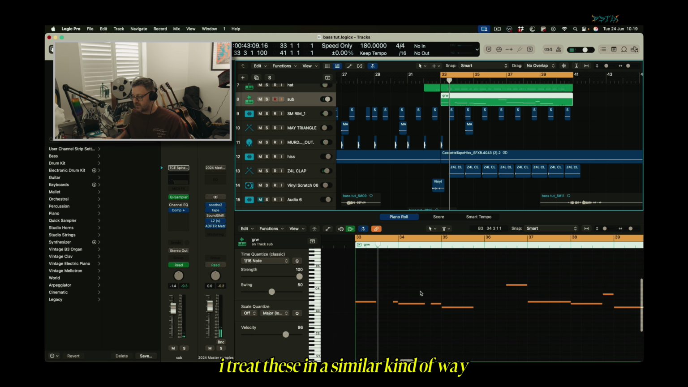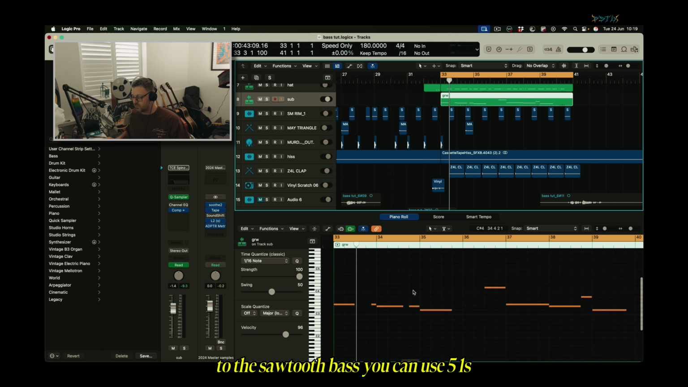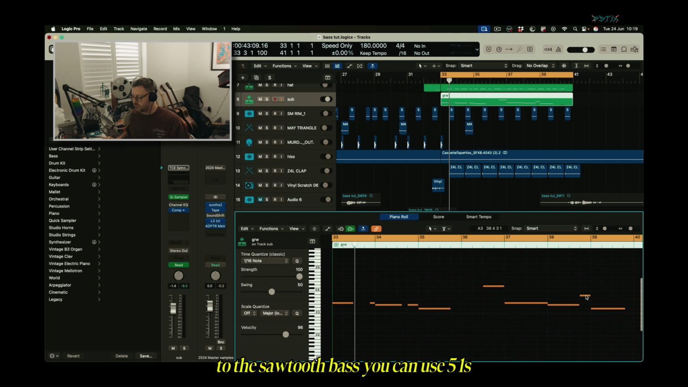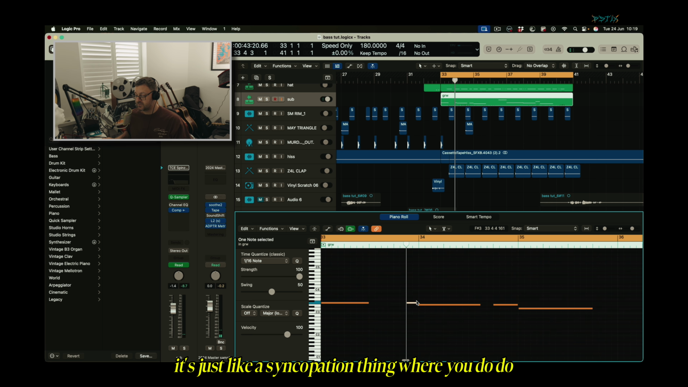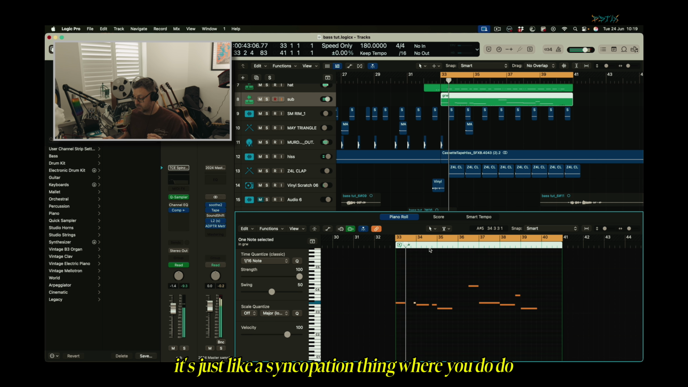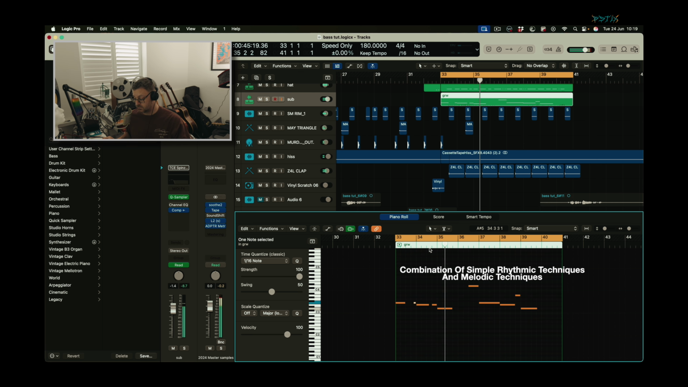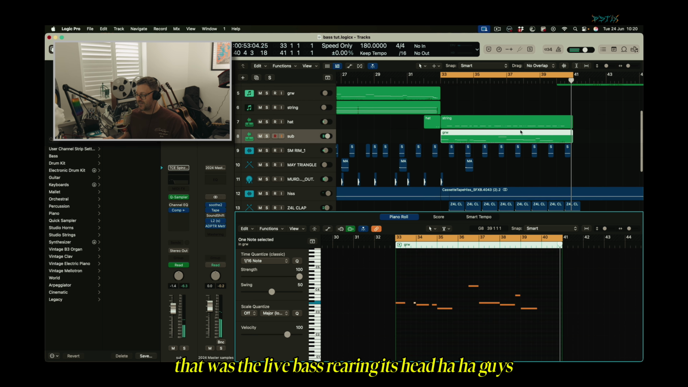Technique wise, I treat these in a similar way to the sawtooth bass. You can use 5ths, and here's a 5th, there's an octave trick there. The similar techniques will work with this kind of bass. What am I doing here? I'm just repeating this F at this point in the rhythm. It's a syncopation thing where you go doom, da doom, da doom. That was the live bass ruining its head.